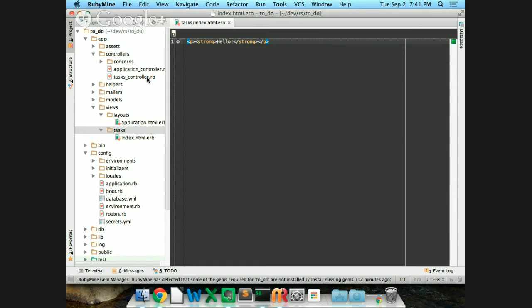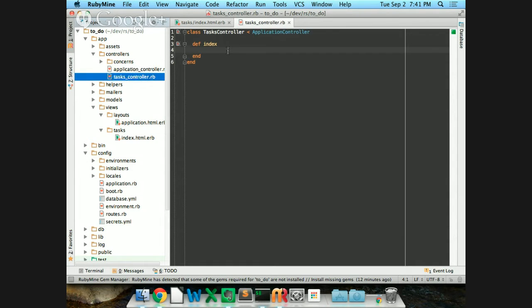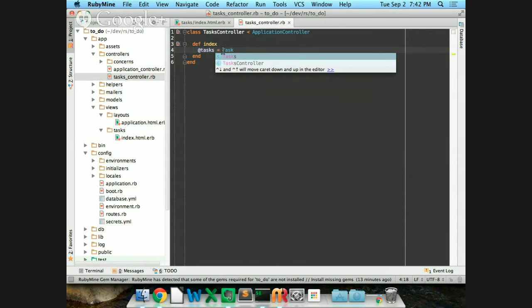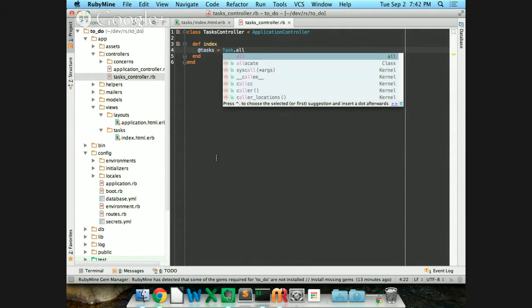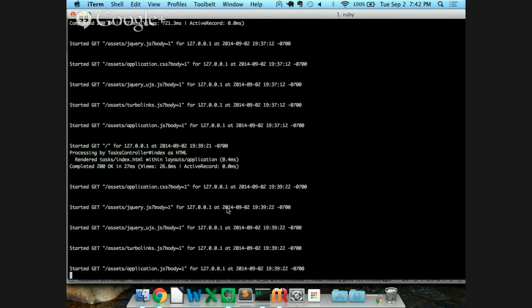Let's go back to the task controller and send a variable along. Most people know this kind of pattern where we have an instance variable defined in a controller method, and this is available to the view. So a lot of times you'll do something like this. Let's do that, and let's go into the console real quick.